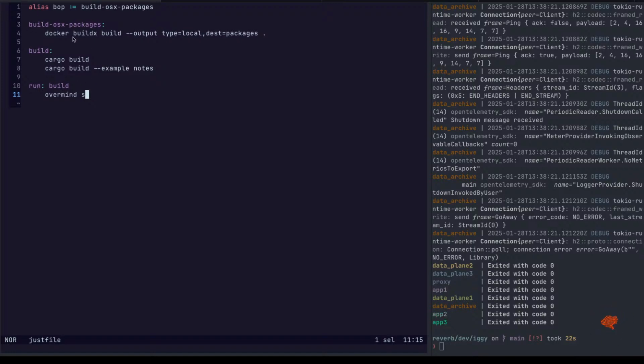All right. So, I don't know what's happening there. Build OSX packages. Oh, that was for deployment stuff. Yes. Okay, yeah, we'll get to that way later. But we do a cargo build, we build the notes and everything else. All right, just in dev mode, nice and quick. Then we run Overmind, we have a dependency.